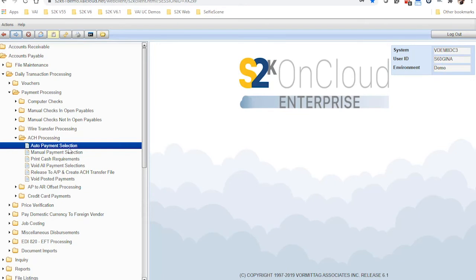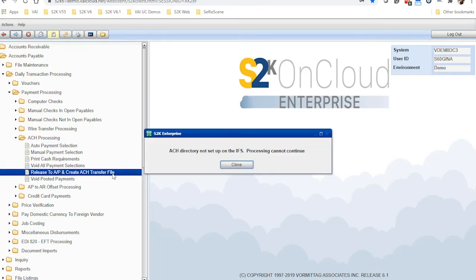Okay. Now, once that's done, you can review your edit report and make any changes to what you've selected. You do that under manual payment selection, right? You can add to it, take from it, whatever, just like normal when you run a check run. And the last step is to release to AP and create ACH transfer file. Now, you'll notice I am in a demo environment, so it's going to say, Gina, we really can't create an ACH transfer file for you, which is to be expected.